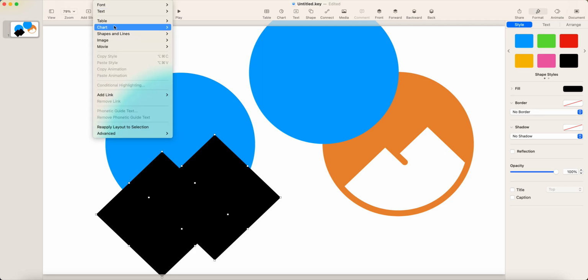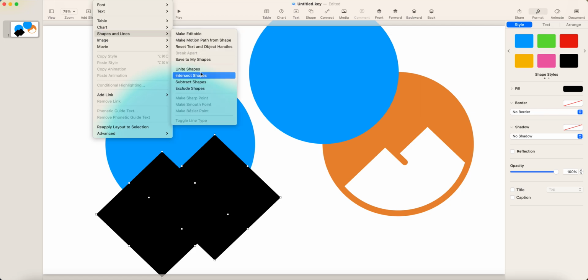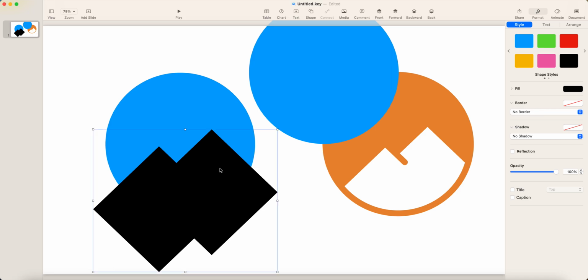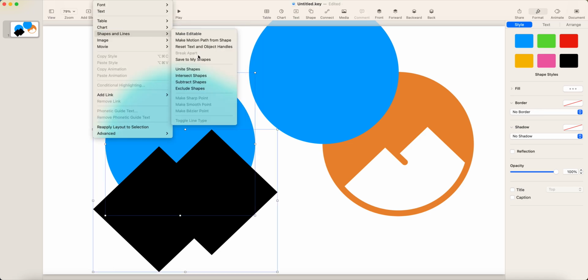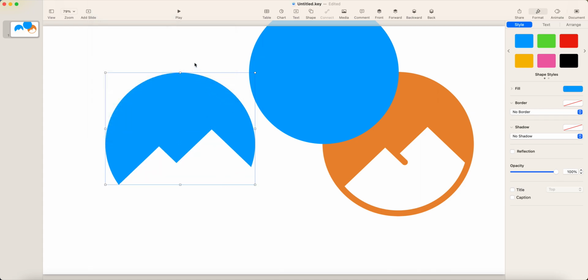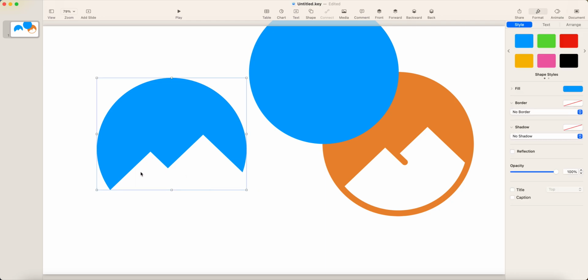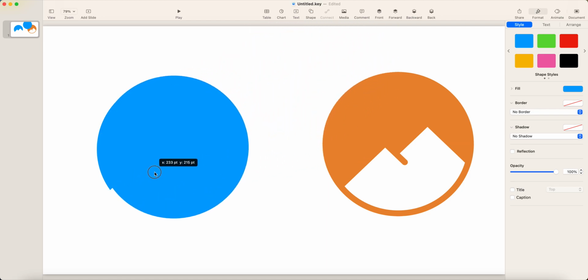And I select these two things here, and you're not going to see that, but I'm going to format shape and lines and unite shapes so that I have a single shape for these things. And then I'm going to select these two things and I'm going to click on format, shape and lines, and subtract shapes. And this way, now I have this shape here where whatever was here was removed from it. And what I can do is I can put that back here.